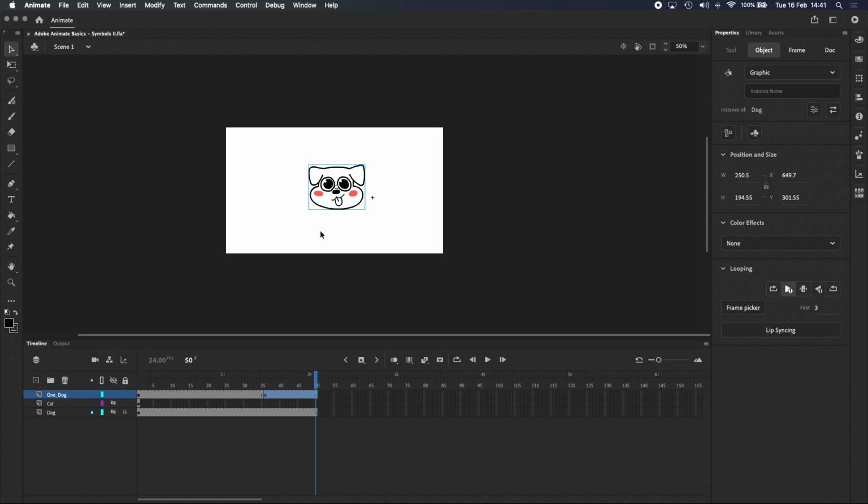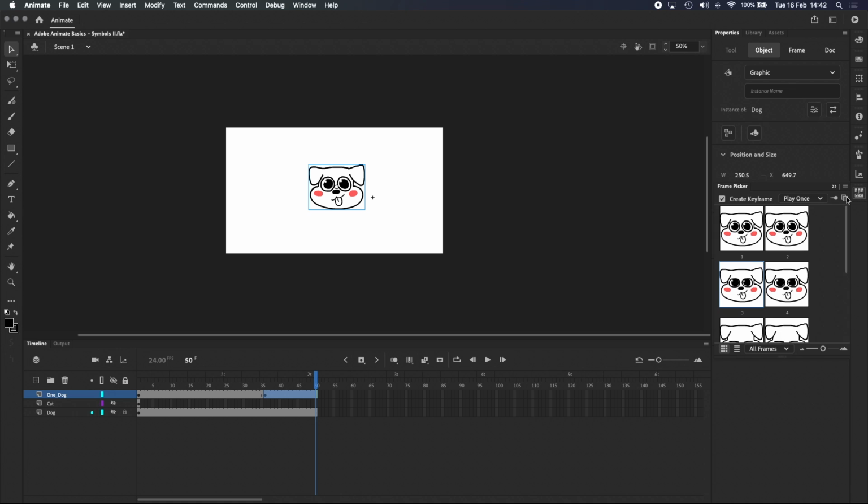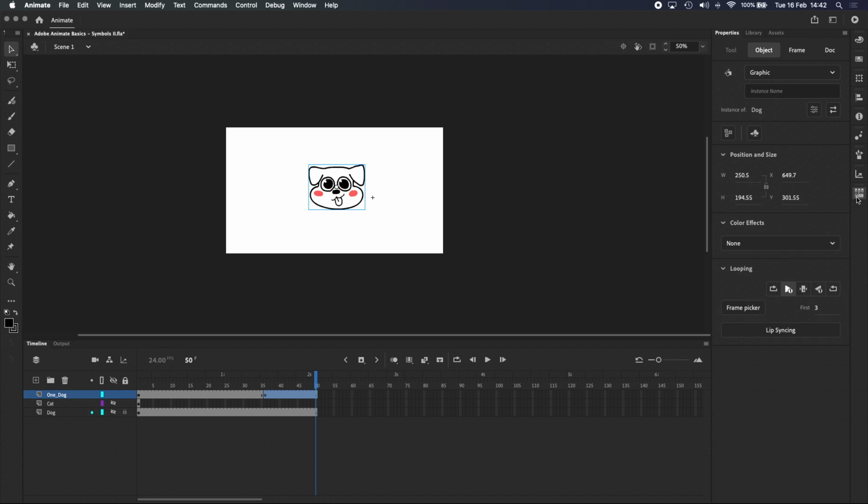With any instance selected, you can find the frame picker right here in the properties panel, or also in this toolbar on the right. The frame picker is a visual way to do everything we learned in this video. If you click on this drop-down menu, you can tell the symbol to loop, play once, play single frame, reverse play once, or reverse loop. And these options are exactly the same as the icons we used earlier in the video.